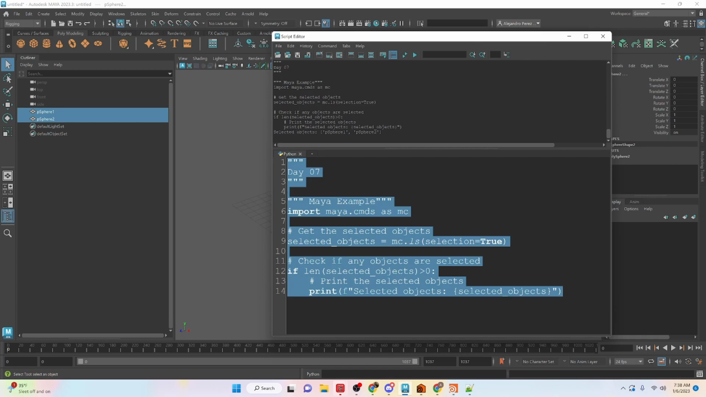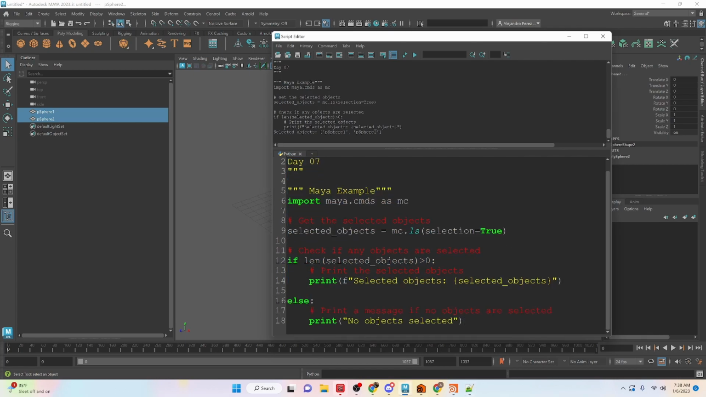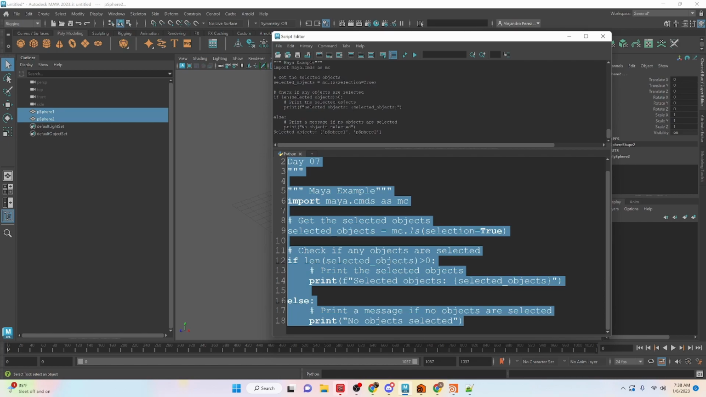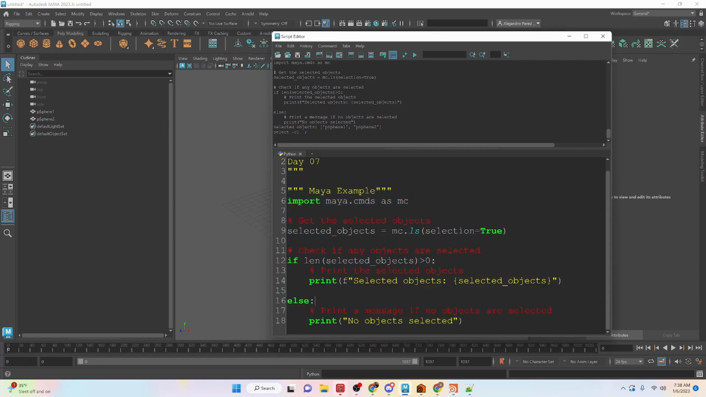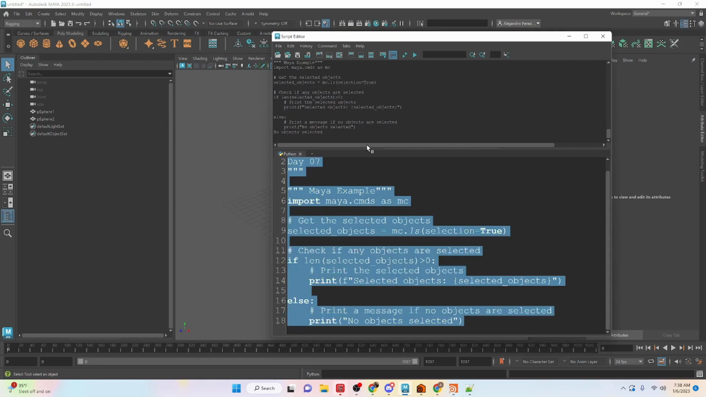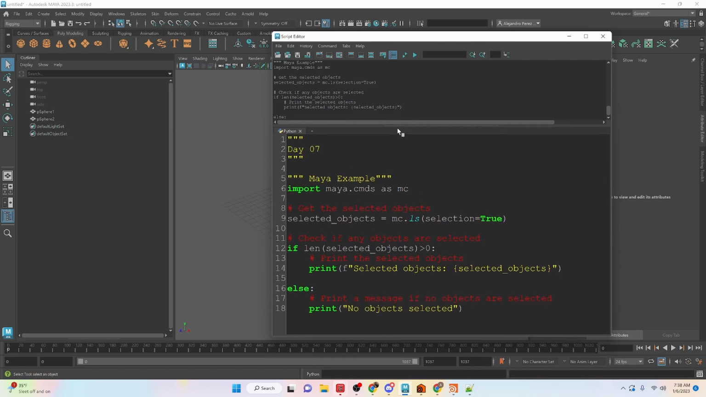Now let's do an else statement. And here we can see else no objects are selected. So right now you can see that we have the object selected. Now if you deselect everything and run this, we can see that it tells us no objects are selected. And that is a simple example using conditions with Python inside of Maya.